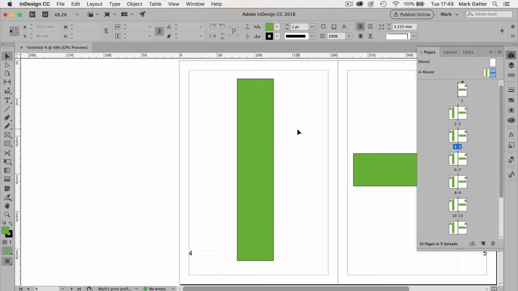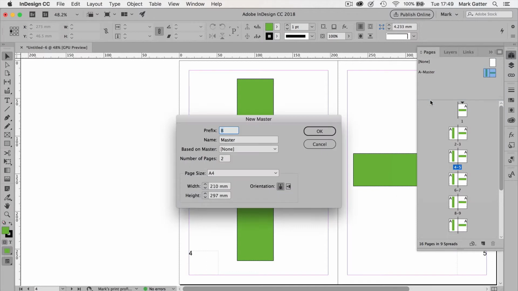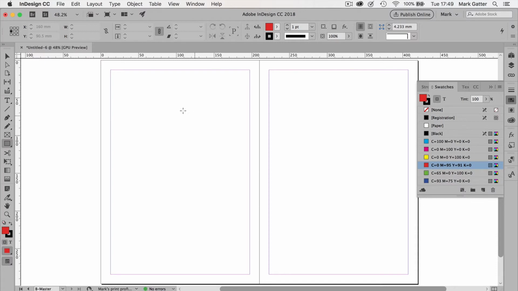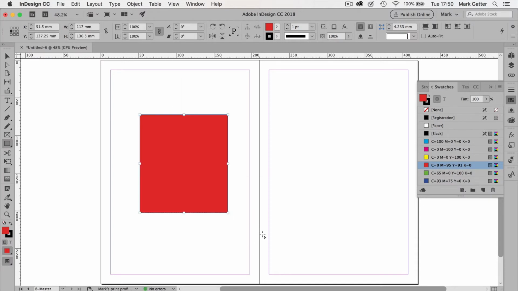Now if I decided I want to create a new master, so I'm just going to drag this down a bit and go to the Options button and say New Master, and there's nothing there I need to change. It's going to be the B master, so A, B, C, D, and so on. 2 pages, A4, fine, okay. And there it is. And there it is on the screen as well. Now, instead of drawing a green shape, I'm going to produce a red shape on the left-hand page and another red shape on the right-hand page. And then I'm going to go back to the Pages window.